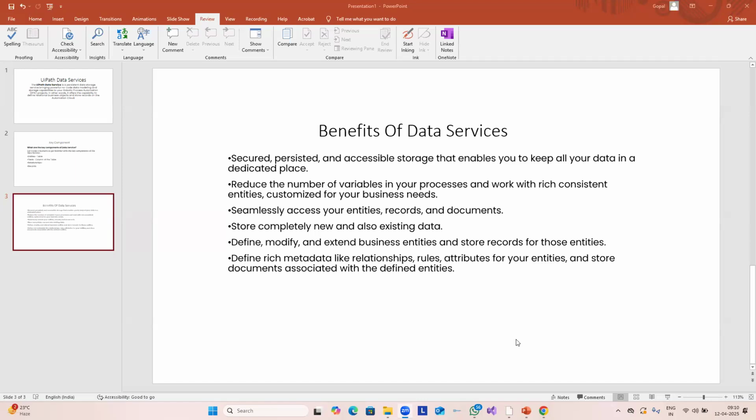Let's suppose you have three sheets present there. How many tables do you need to create? How many variables if you would like to store the data? You need to create three variables, three data tables, and then again you need to create multiple variables to get some data on that basis, right? Means multiple variables need to be created there.